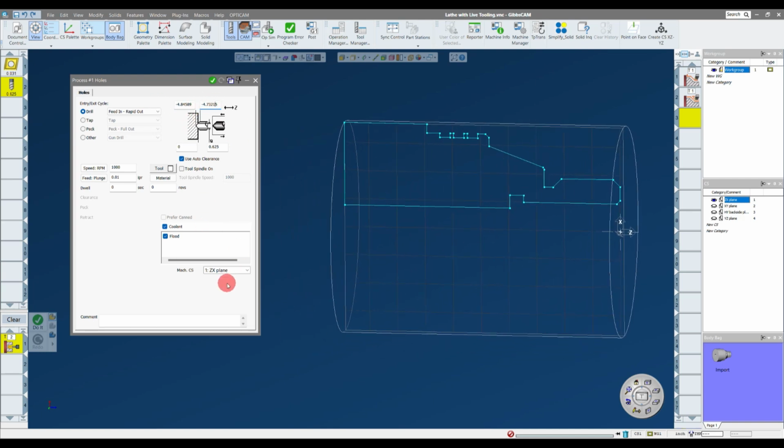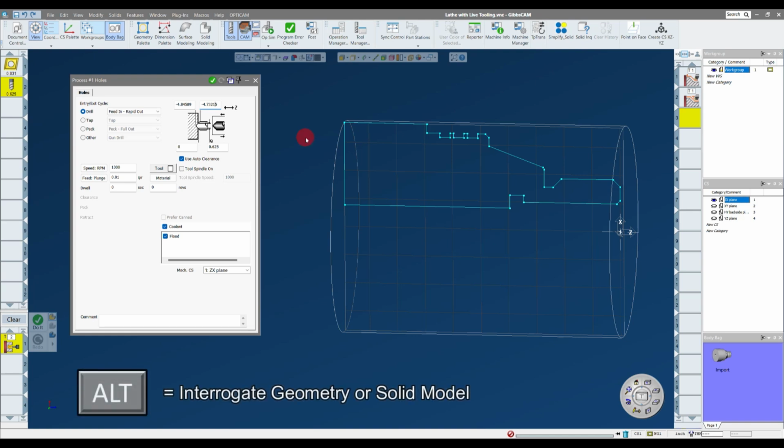So I'm simply going to click in that box, and we're going to use a function called interrogate. So if I hit the Alt key on my keyboard with my left hand, if I click on and off, it turns my cursor into a little square.